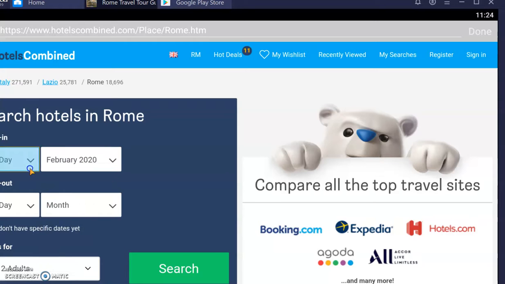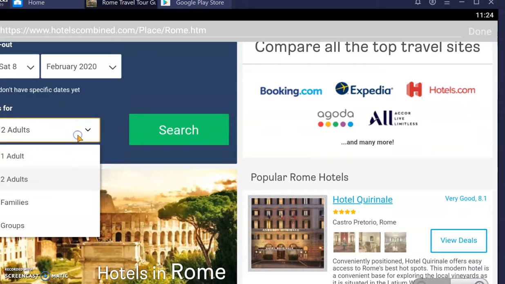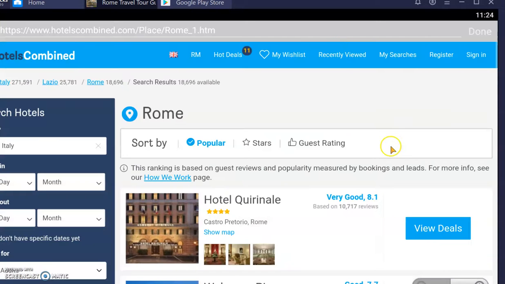Okay, and then by day, followed by day, and then the check-out date. Okay, and also rooms for how many persons. You can select the option here, and then you can click search. Then you can click search and it will bring you to the page.